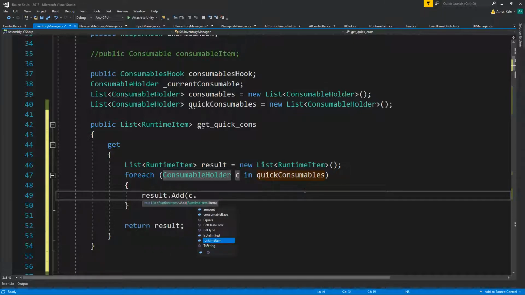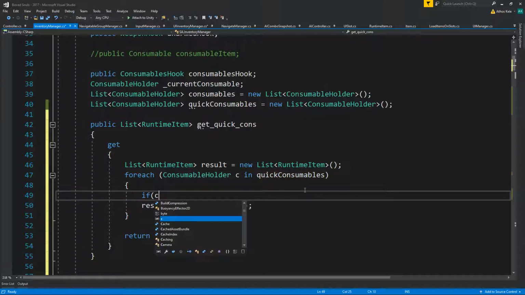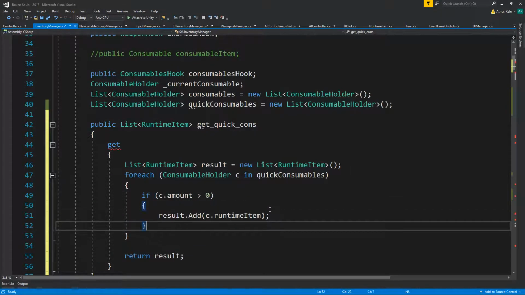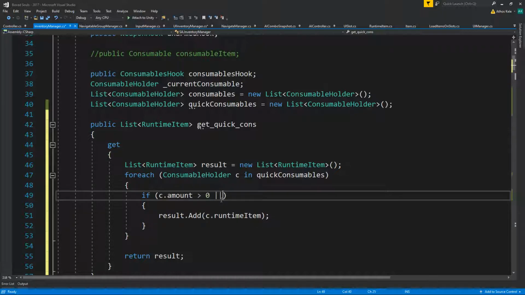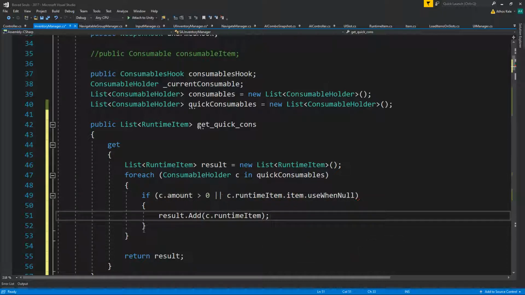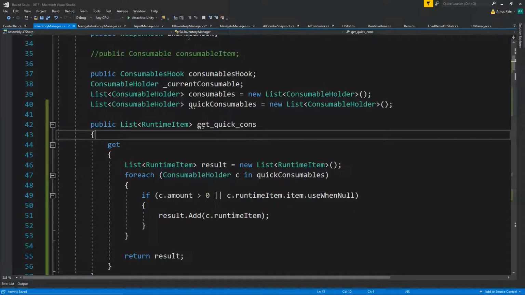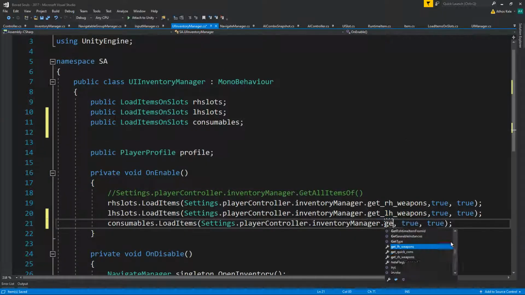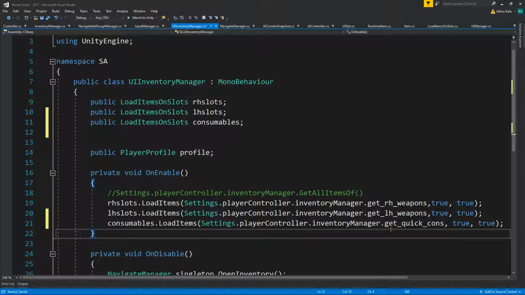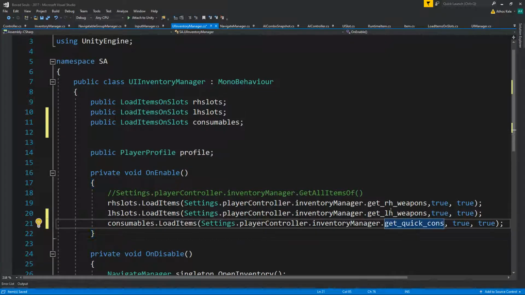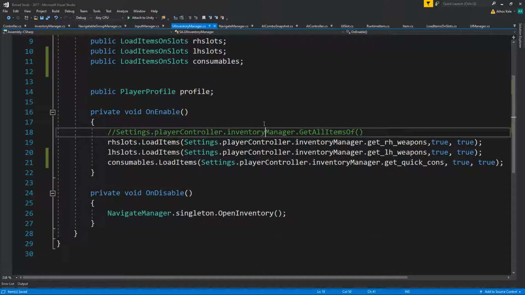result.add consumable.runtime item, if, of course, dot amount is greater than 0, or c dot random item dot item dot use when null. So copy that, then go back here, then change this to get quick consumables. So now the question is, how do we assign this back to our inventory?